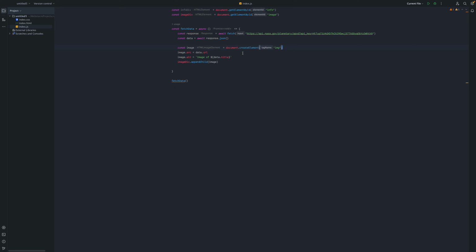Const image equal to image dot... response as JSON, response data. Let's console log out. Did I spell the alt tag? What if I mess up the alt tag?